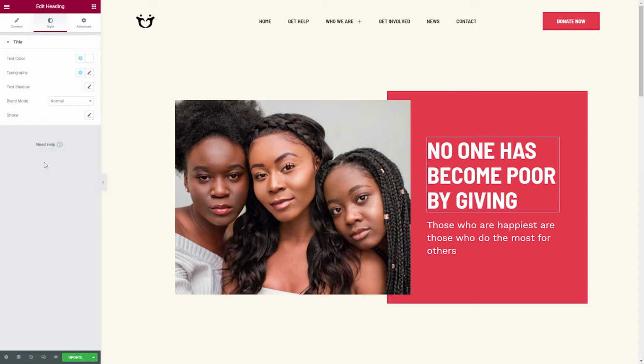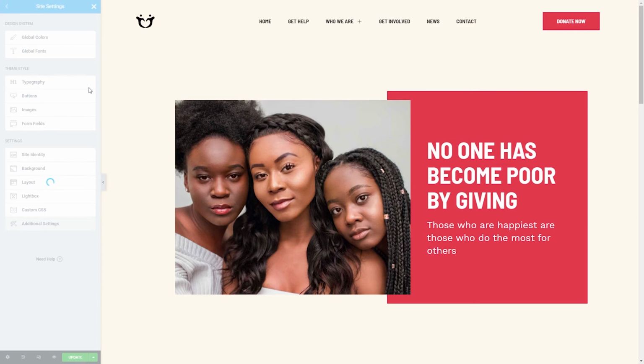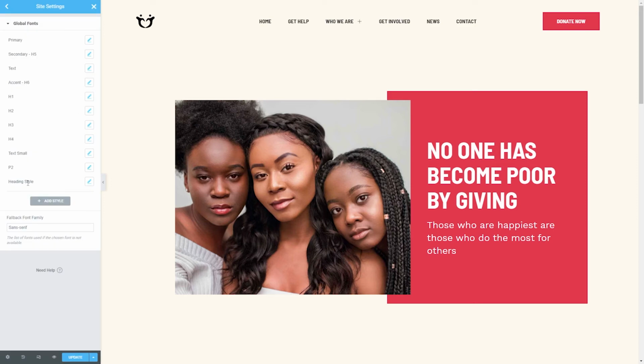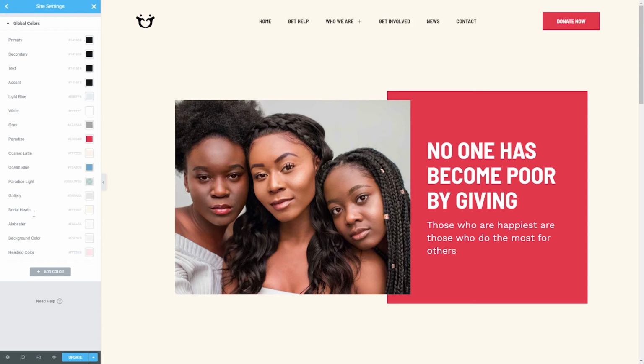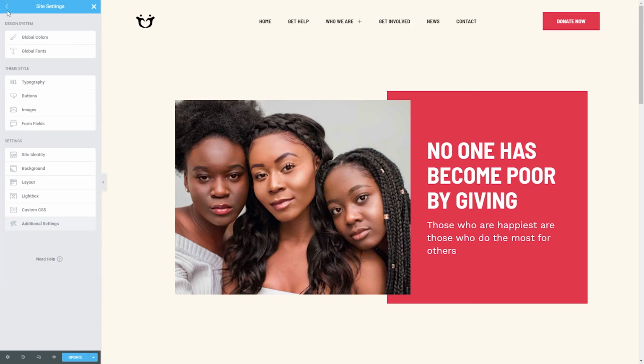To easily access the global fonts and colors, click on the globe icon and then press this cog icon here. This will immediately transport us to the global settings. And as you can see here, the styles and colors are just added. Now that we have set our design system and organized our typography styles, we can apply them to the theme style, giving you much flexibility over the entire design on your website.